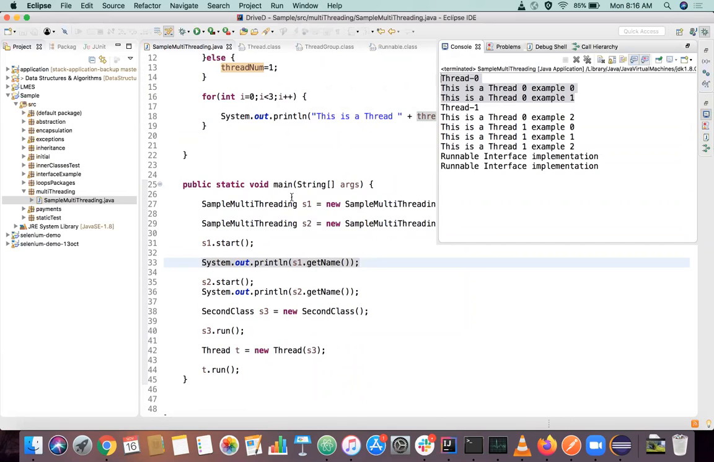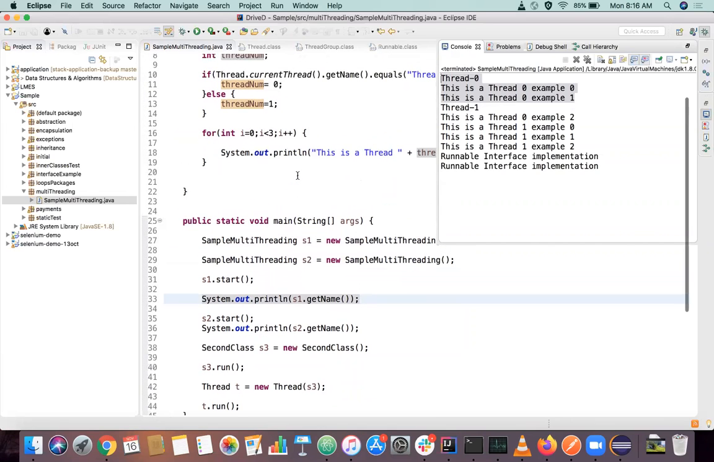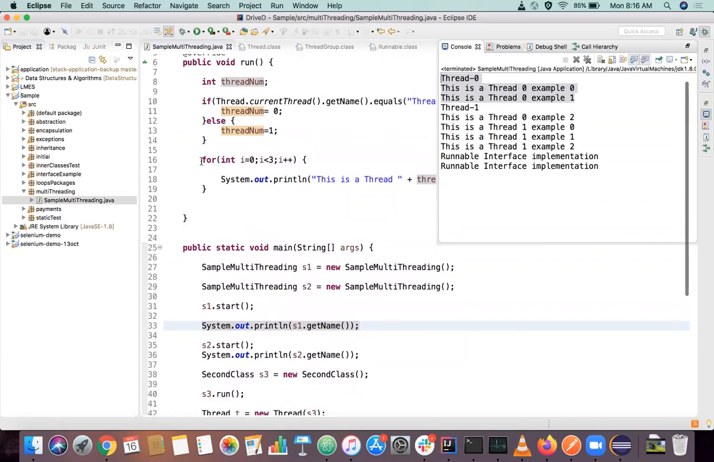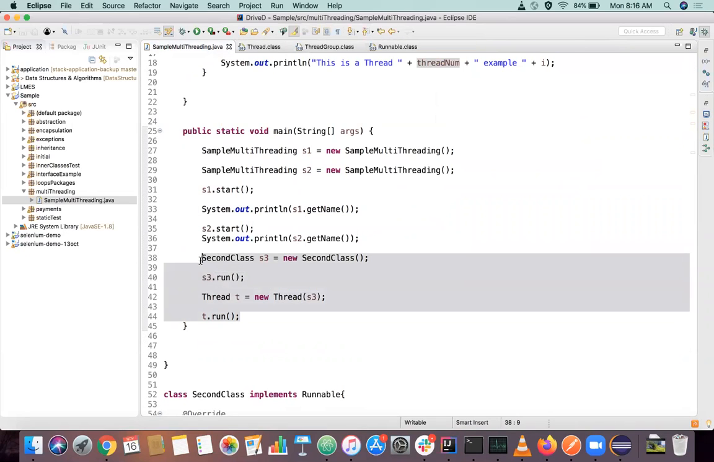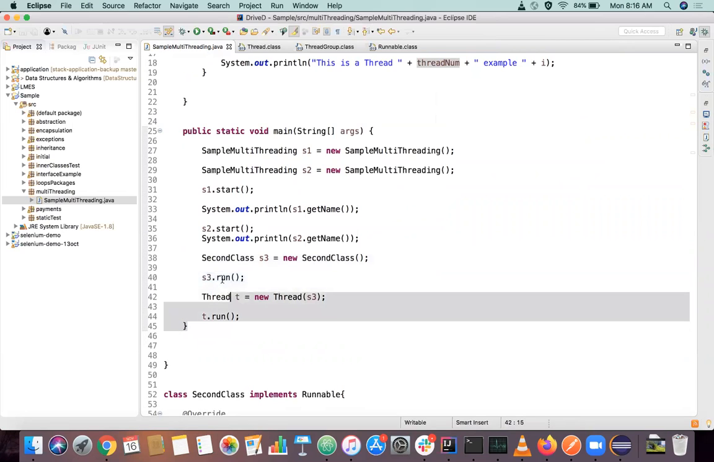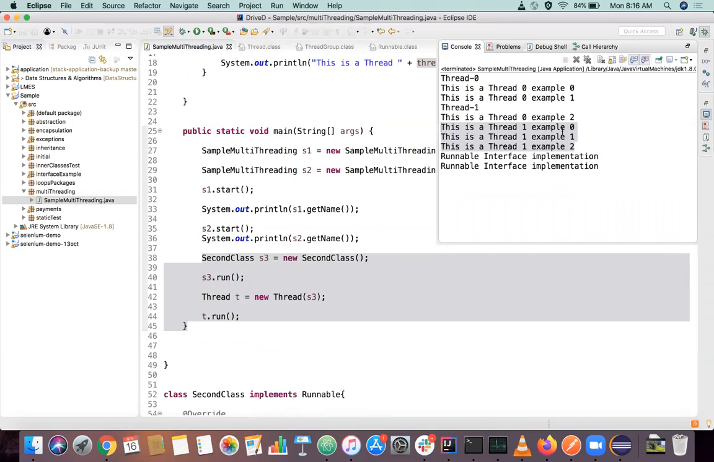And once that has happened, the second thread has been created, and it started to execute this for loop once in the second thread, starting from here, right? And when all this was over, the third thread was started by this runnable implementation here, and it has completed. So why this output is there is because all the things are executing parallelly.